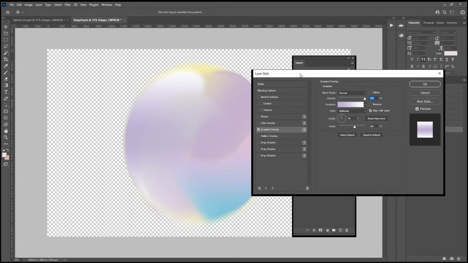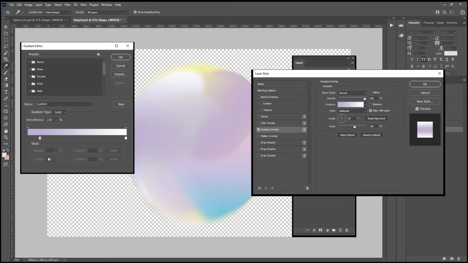The layer style opens up and you can click on the gradient here from Gradient Overlay. Click here. So the Gradient Editor dialog opens up. And you can change any of the colors. So these are the two colors of this gradient here. These are the color stops. You can add more if you want. Or you can edit the ones that are already here.